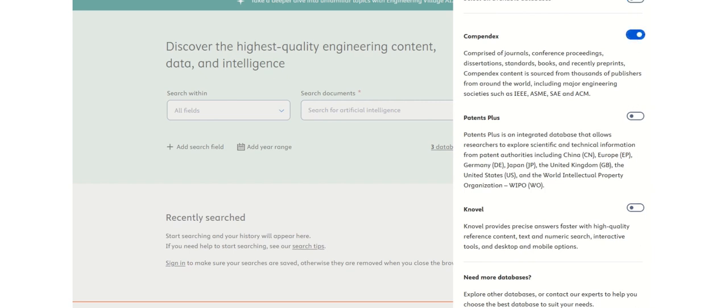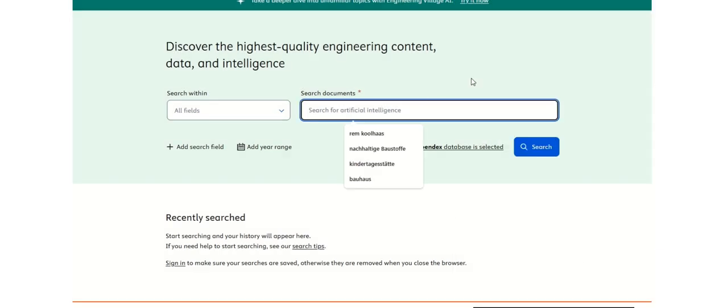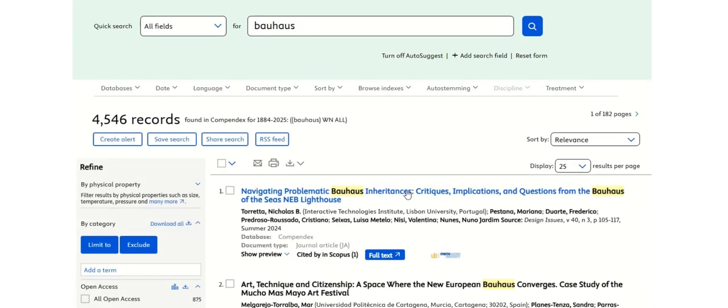As our first example, we will search the term Bauhaus. The default search will be via all fields. When you search the term Bauhaus this way, you get over 4,500 hits in the form of a list.